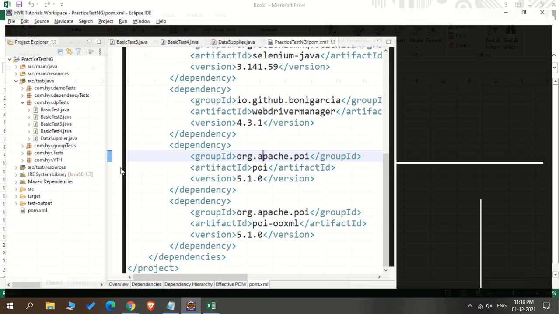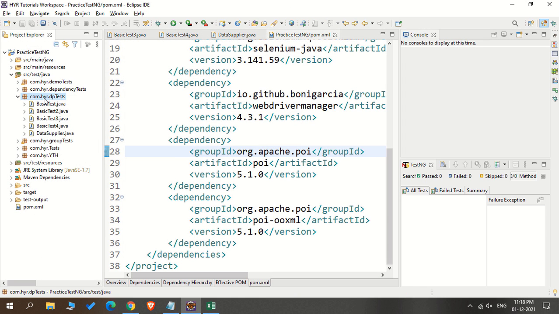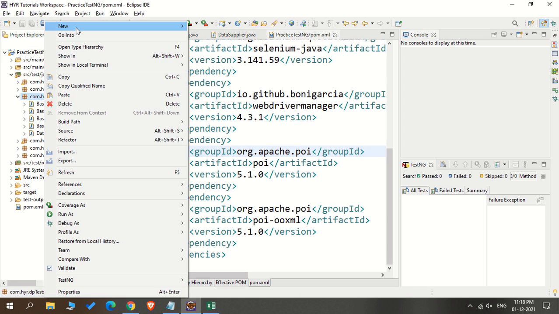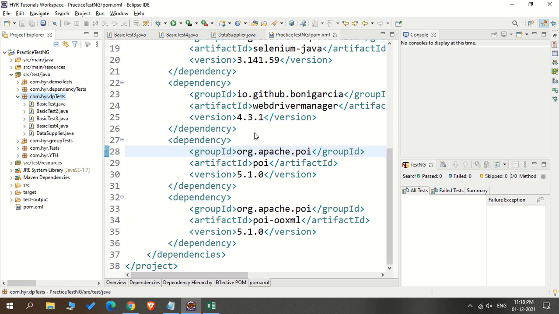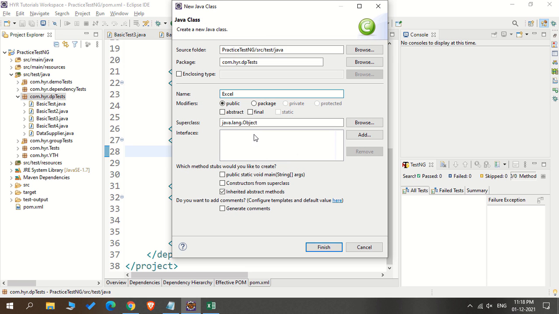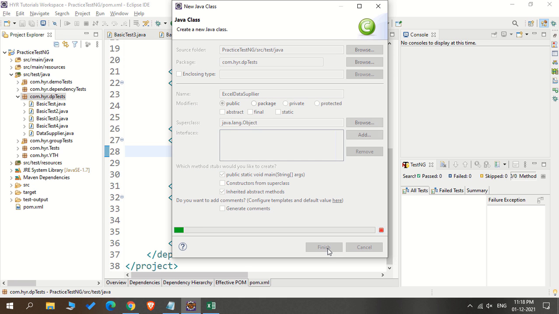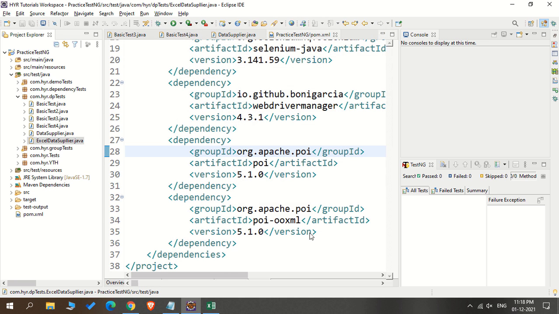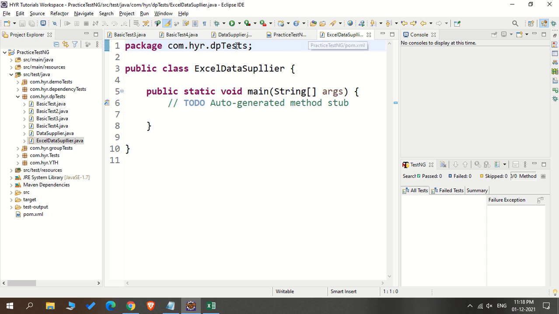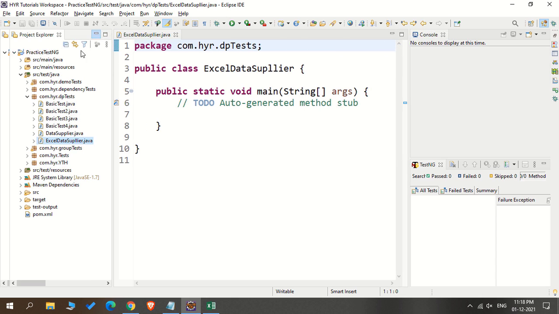So what I will do is create one class here inside this DP test. I'll name this class ExcelDataSupplier, just a meaningful name. That's it, guys. I need one main method, and I click on finish. I don't need any of these files, right? So I'll close all those things and minimize this.